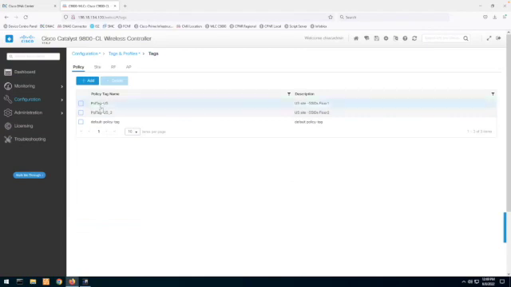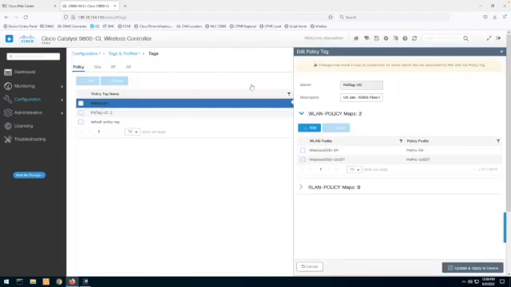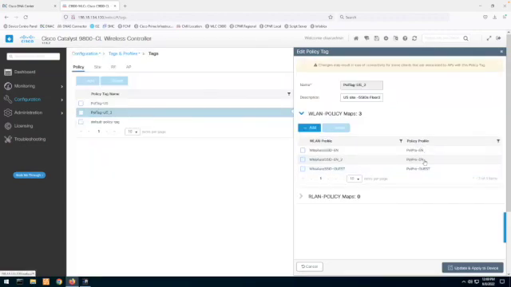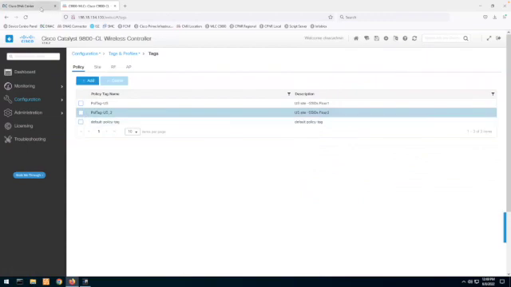On the tags, the policy tags is where we do the mapping of the WLAN profile with the policy profile. So we have enterprise with enterprise, guest with guest on tag number 1, and on tag number 2, we have 3, and this one is duplicated. Okay, just for you to have that in mind.